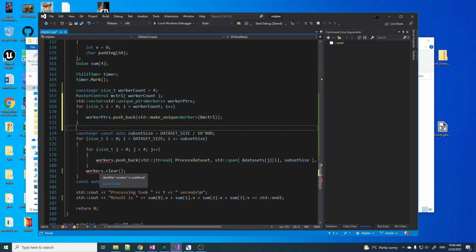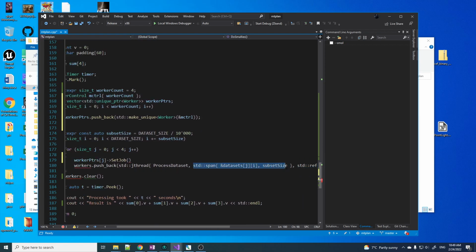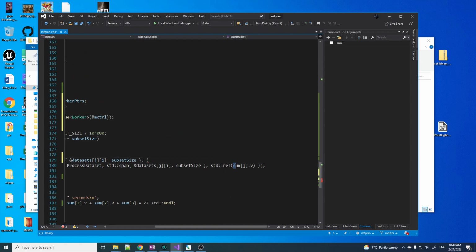Now we're not going to be pushing back threads. What are we going to be doing? We're going to be calling set job for each of our workers. So worker pointers at j pointer to set job, and now we pass it the data, which is our span, which is this, and we pass it a pointer to where it should output to, which is the address of this.